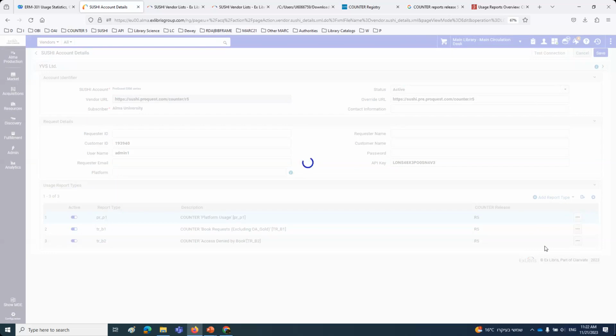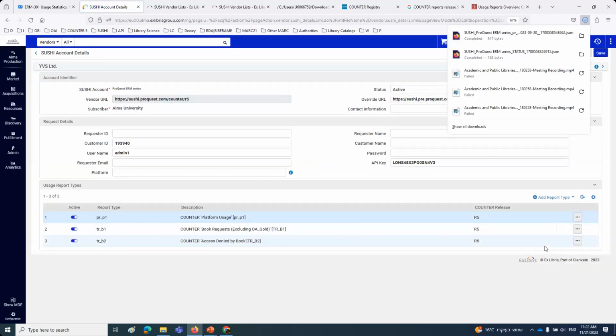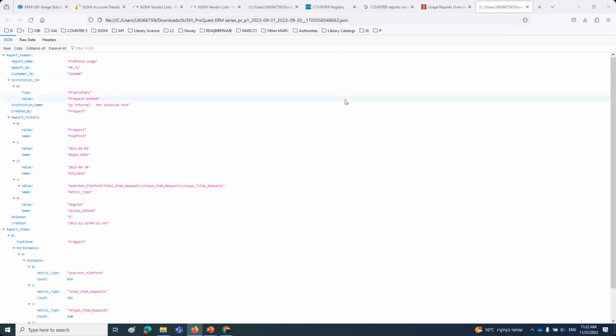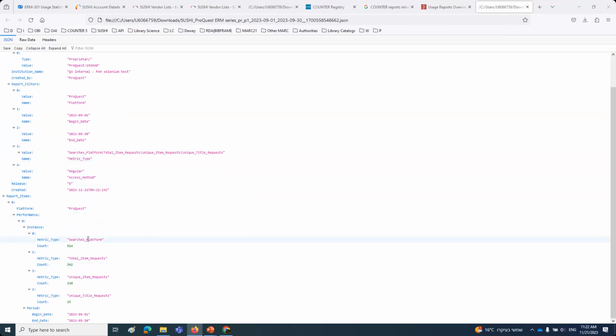When we're checking per report type, it takes a little bit longer to do the test than when we're checking just for the sushi account, because now it's checking the sushi account and the report type. I see it finished here. Let's take a look. Great. So it downloads a sample report. For example, it says here, searches platform. This is the actual counter usage. I'll make this a little larger. I can't make this larger, I'm sorry, because I'm in an add-on here of my browser. Control plus isn't increasing it.